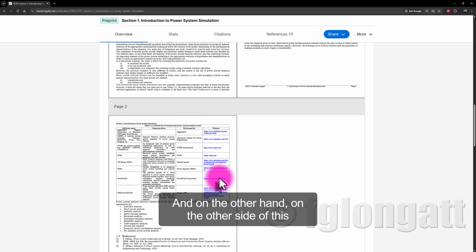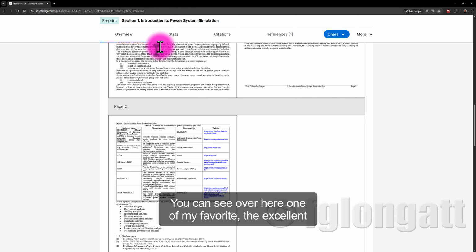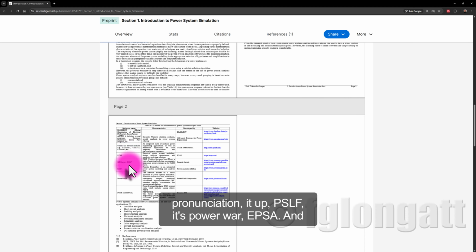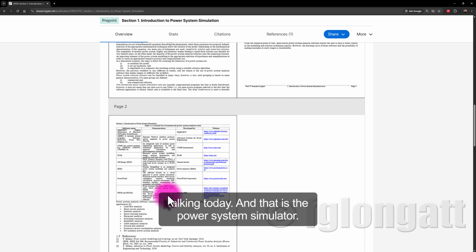And on the other side of this spectrum, there are many commercial software. You can see over here one of my favorites, DIgSILENT PowerFactory, coming from our colleagues of DIgSILENT, Germany. And you can see many others over here like Aspen, Siemens, ETAP, PSLF, ETSA, PowerWorld, IPSA. And here at the bottom, you can see the one that we are talking about today, and that is the Power System Simulator.